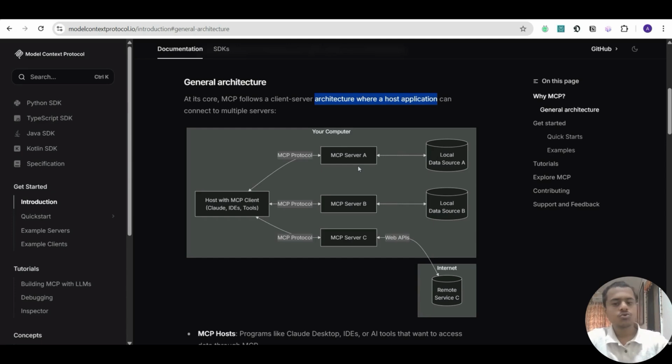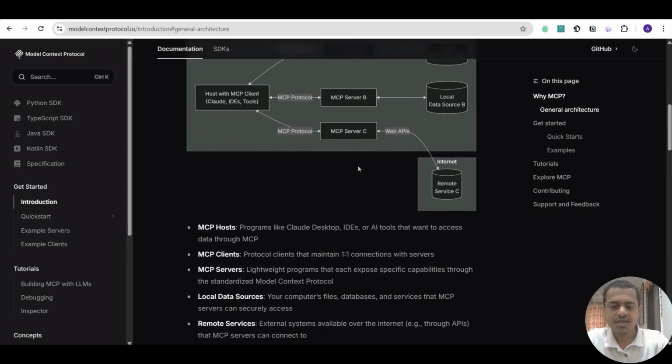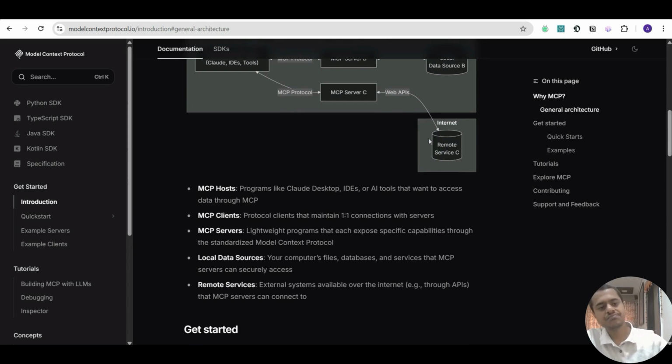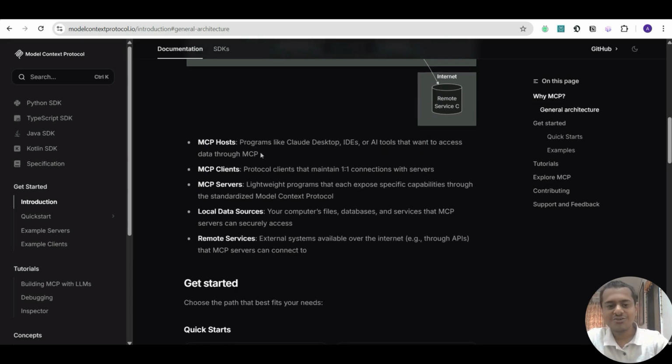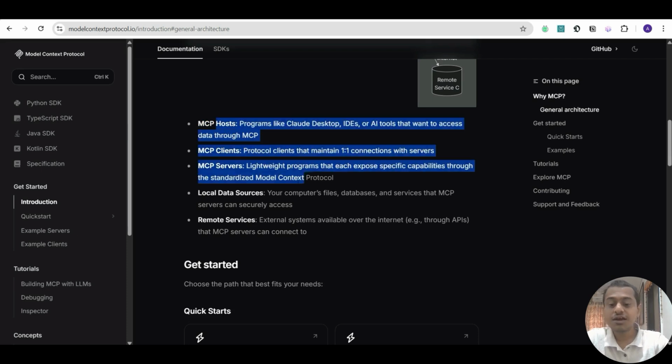Okay, so MCP servers will be provided by most every service from now on. We already have seen a few on the GitHub link which I saw earlier, and going forward, most of the well-known services will be giving us their MCP protocol access. So programs like Claude Desktop, IDEs, and AI tools that want to access data through MCPs are called MCP hosts. So those are some terminologies.